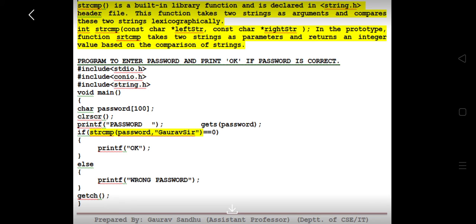Now if you look at the program on the screen, you can see the string compare function is used to compare password and the word Gaurav sir. Password contains the string which has to be checked with the word Gaurav sir. If the return value of the string compare function is 0, you can say that the password is okay, it is equal to Gaurav sir. But if it is not 0, you will say wrong password.